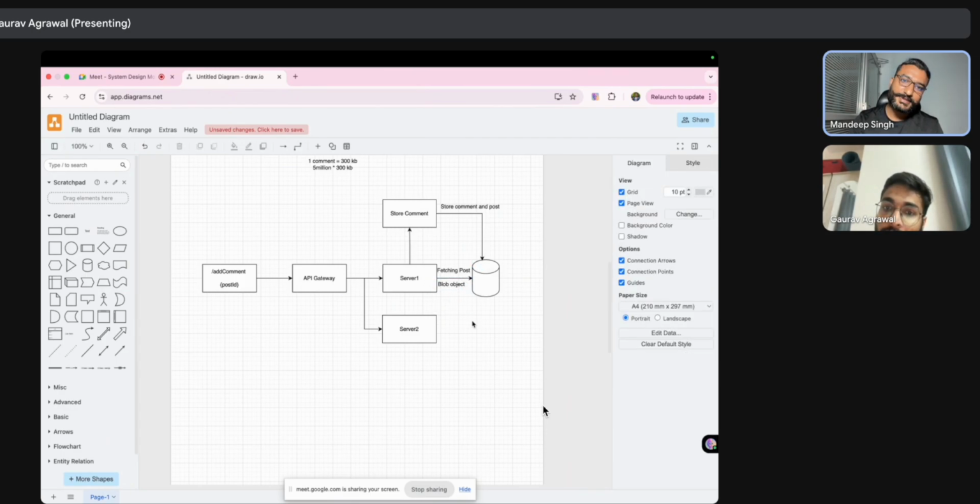So the question is basically, okay. How I understood your flow is that you get an API call that you want to add a comment. From there, you have multiple servers which are handling those requests. The request is routed via API gateway. Then you are fetching the post data, and then you are storing the comment.